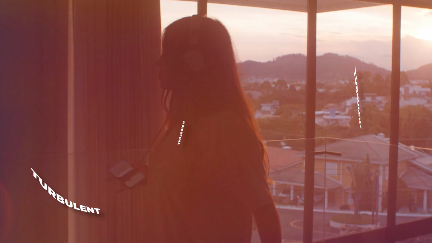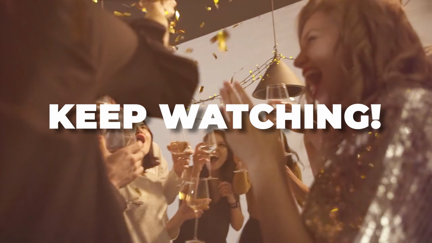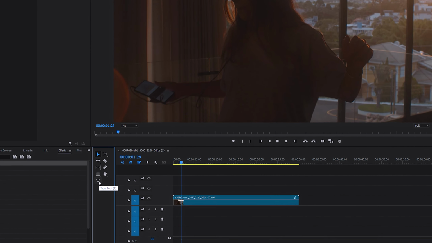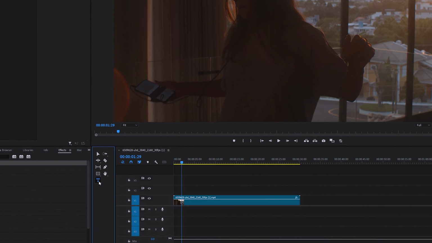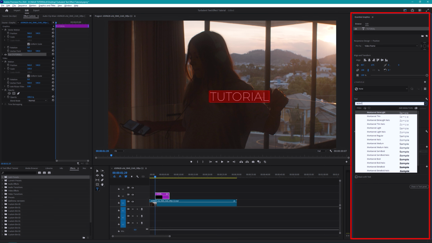In this tutorial, I will show you how to create a turbulent text effect, so if you are interested, keep watching. To start, select the Type tool and type your text. Adjust the size, font, and other parameters using the Essential Graphics panel on the right.